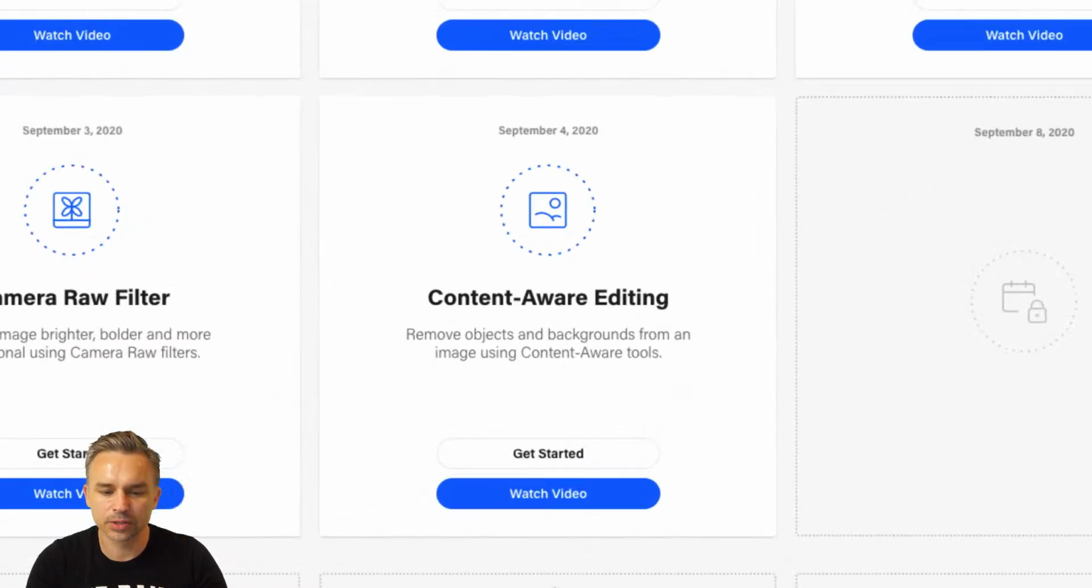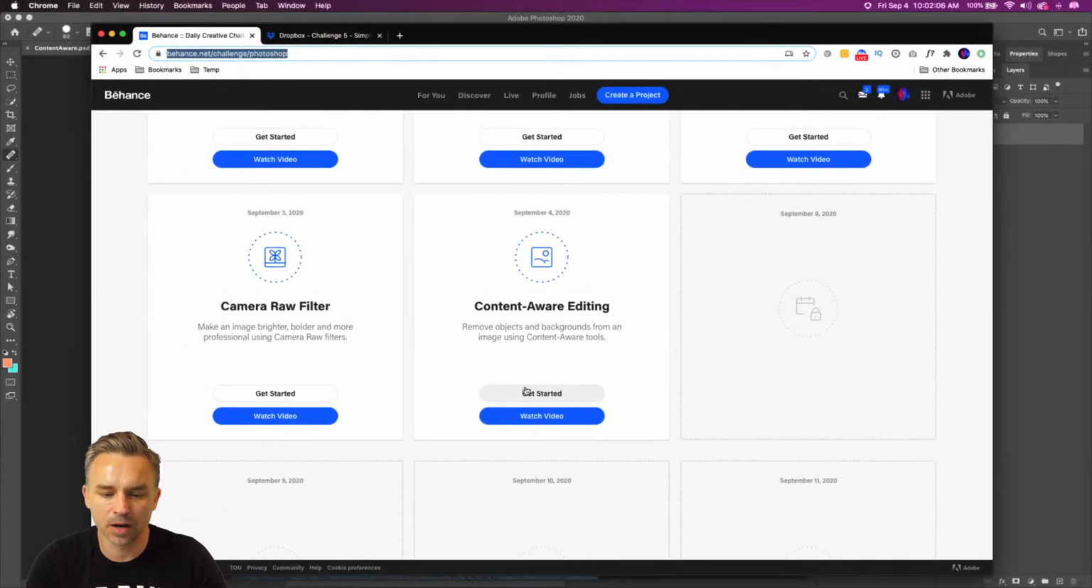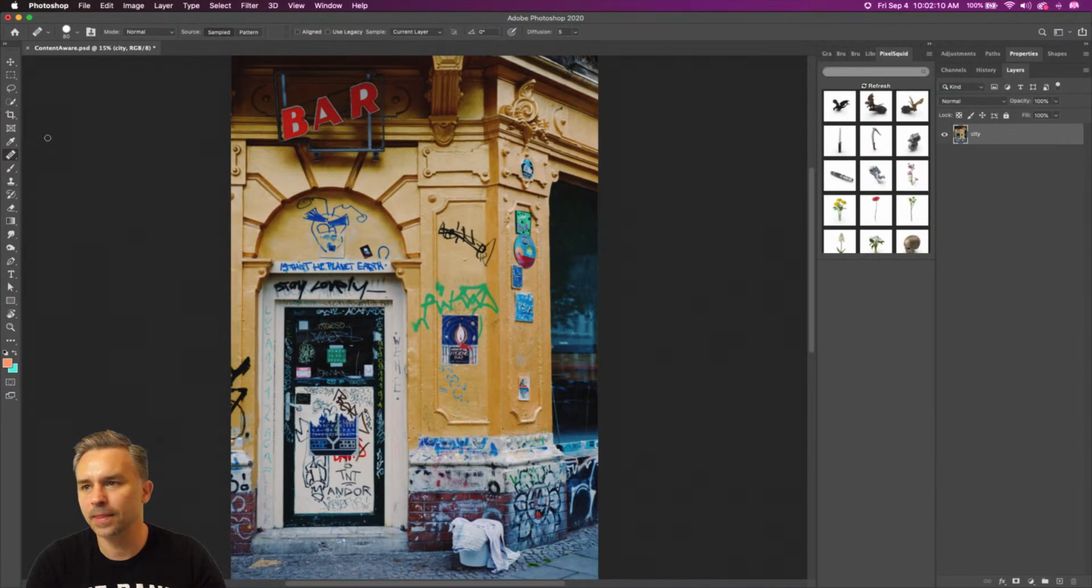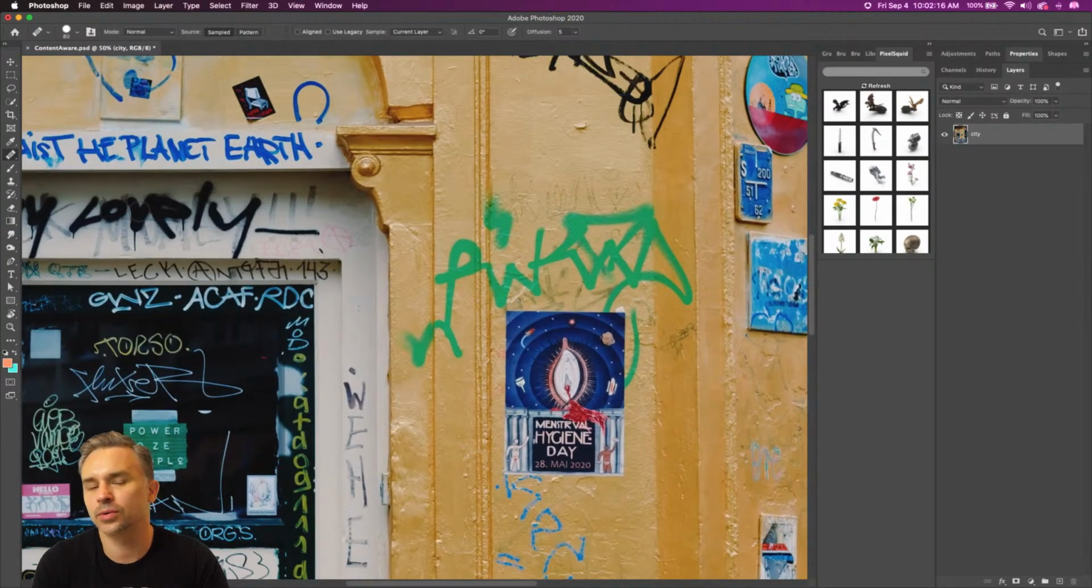We're going to be doing some content-aware editing, removing objects, background, and things using content-aware tools. Get started is going to give you this image that needs a lot of cleanup. I try to find the worst case scenario for cleanup. I actually think the graffiti is pretty cool, to be honest with you. But for these situations, how do we remove this content? That is the big question.